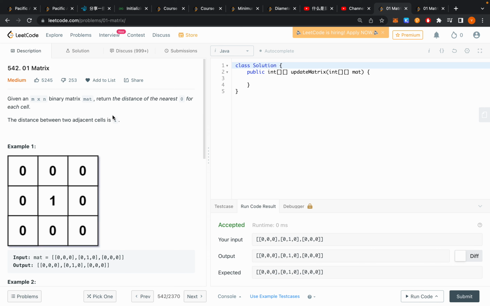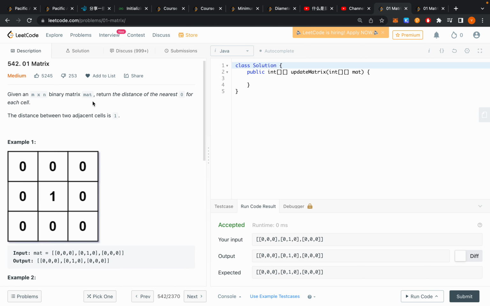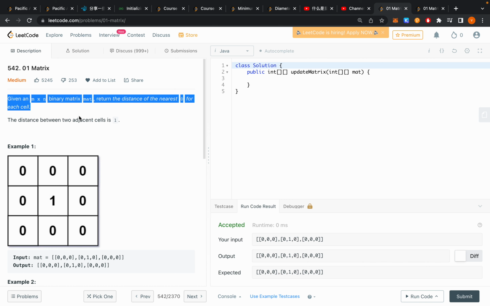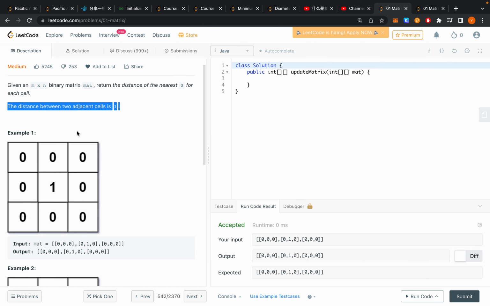Today let's work on Leetcode 542, 01 Matrix. Before we dive into the question, I want to share some experience with you. Actually, this experience comes from a conversation between me and my leader.